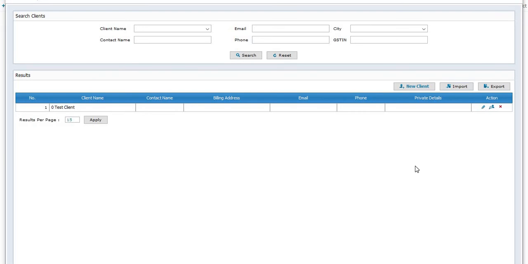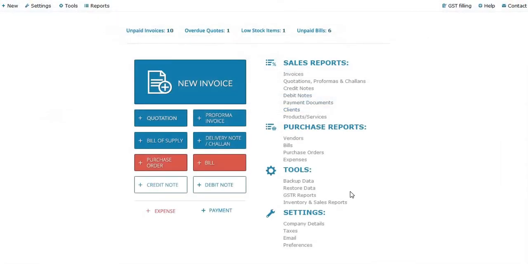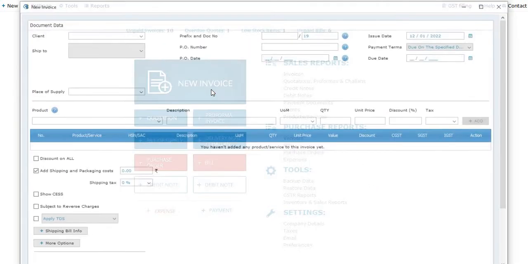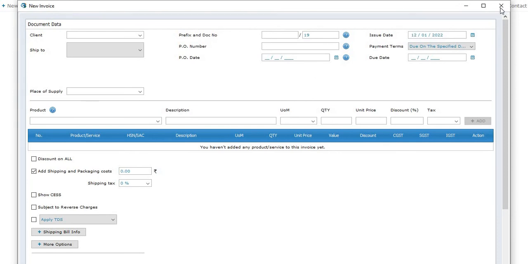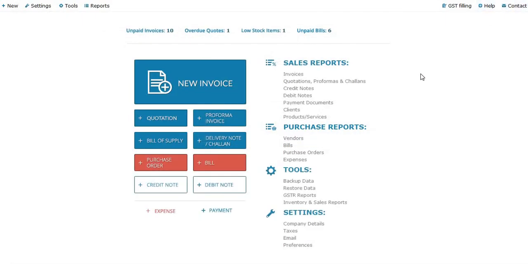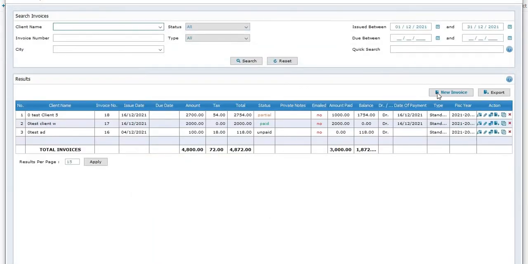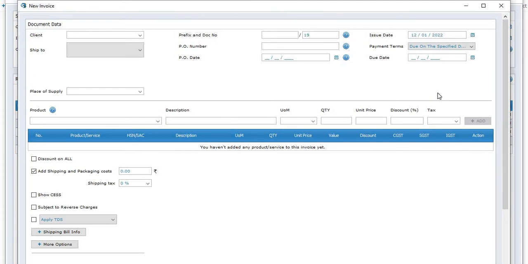After adding the client, we create an invoice for the client which we have created. Click on the New Invoice tile, or select the Invoices option from the Sales Report section and click on the New Invoice. Select the client from the drop-down. You can add multiple products.